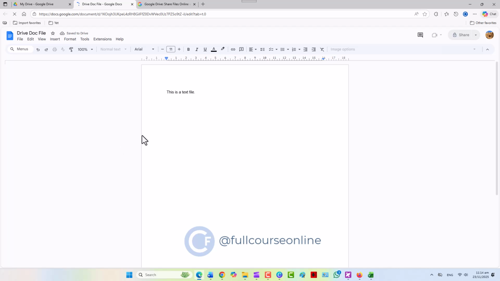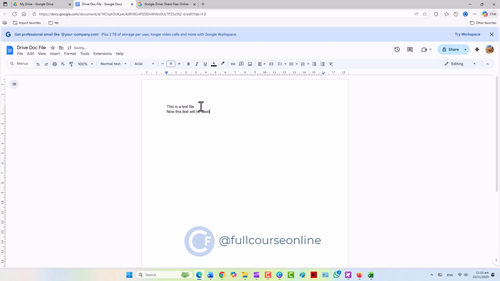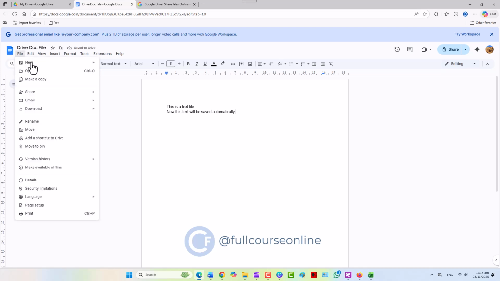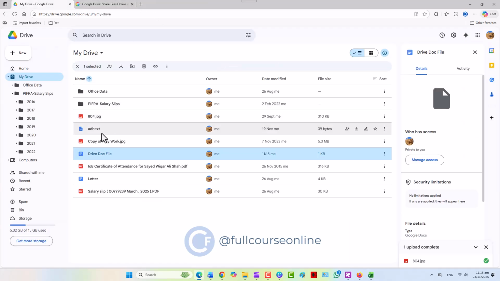One of the best things about Google Drive is that your files save automatically. There is no Save button, and you never need to worry about losing your progress. Everything updates instantly in real time.